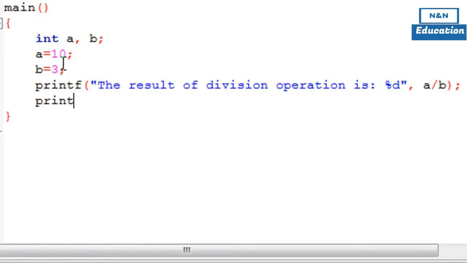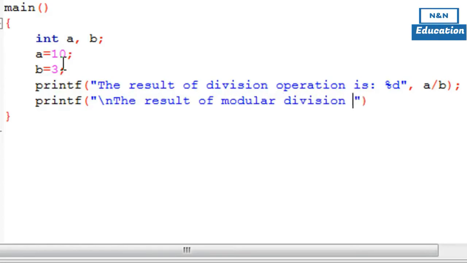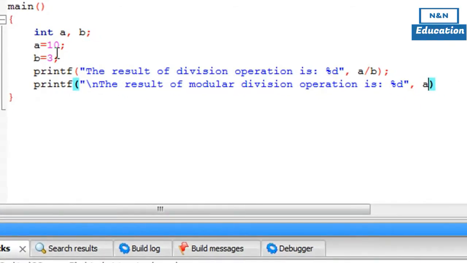And on the next line I'm going to display the result of the modular division operation, and since I want this output on a fresh line, I'll have to type in the new line escape sequence first, and that's \n. The result of modular division operation is, put in a colon, %d format specifier again, and then you type in a % b, right? So this time you're not using the slash but the percentage symbol, and a semicolon to terminate this statement.